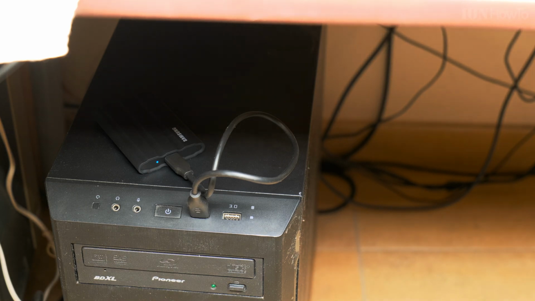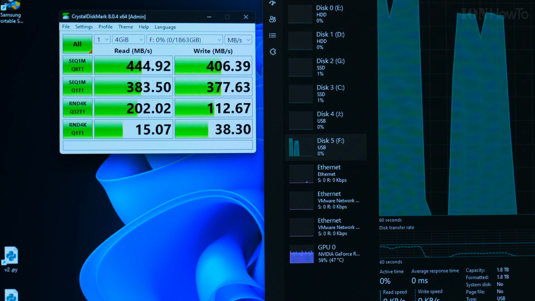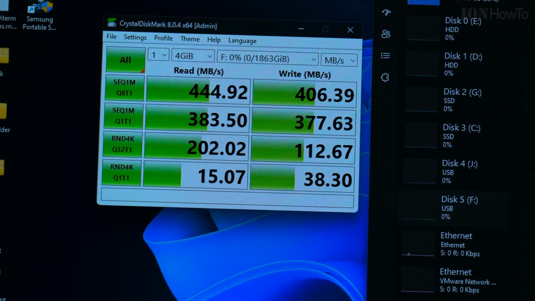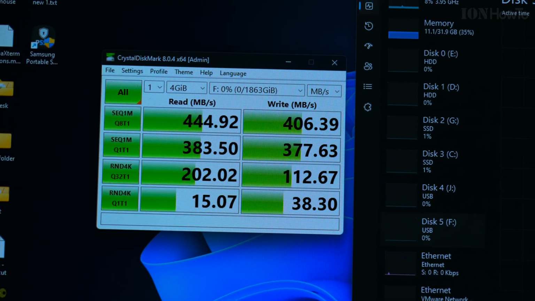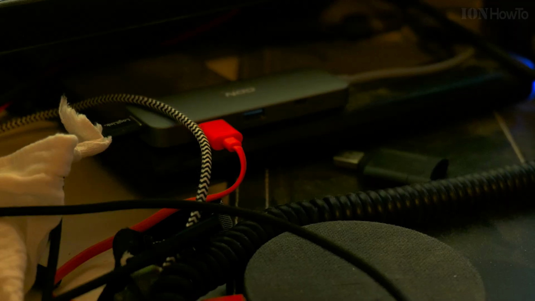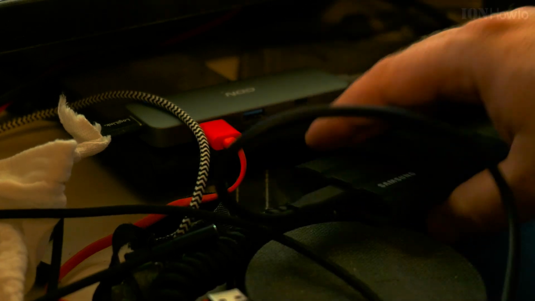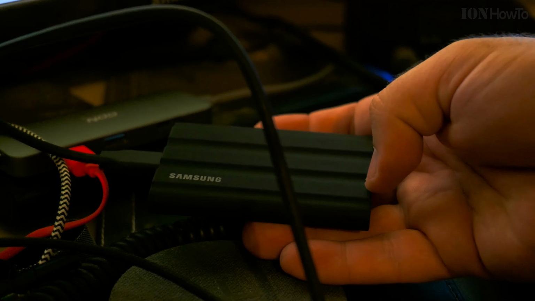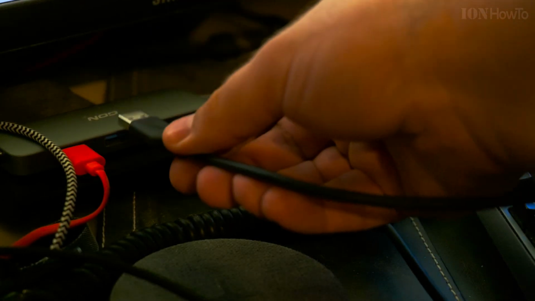Works pretty good. 444 read, 406 write. Okay. Not 1000, but I guess on a better USB port. USB 3.2. Try to plug it into the Mac.